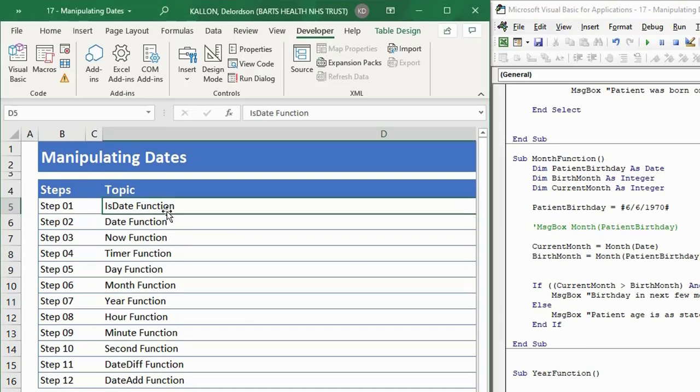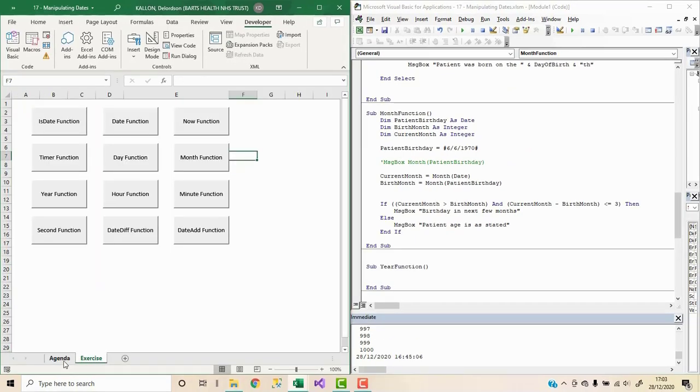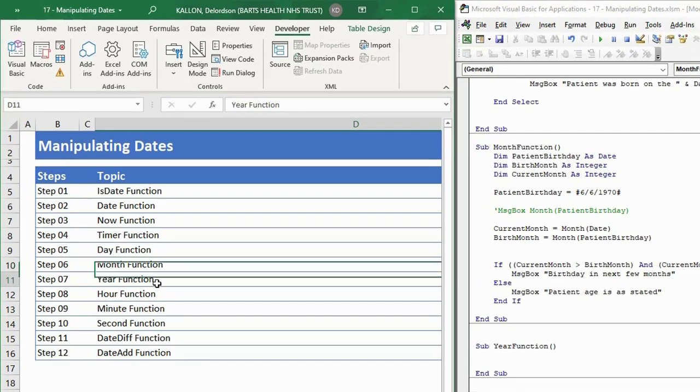Okay, so far we've seen the isDate, date now, timer, day, and month functions. So let's continue our exploration of date manipulation by taking a look at the year, hour, minute, second, date diff, and date add functions. Next, let's look at the year function.